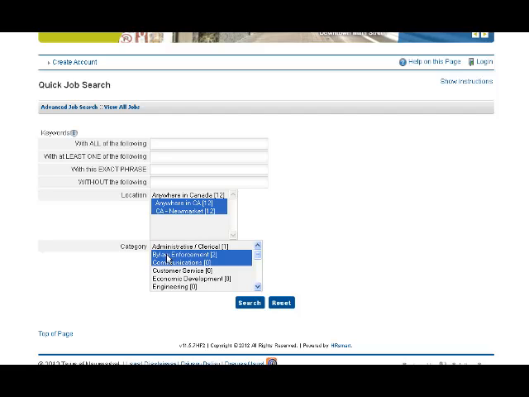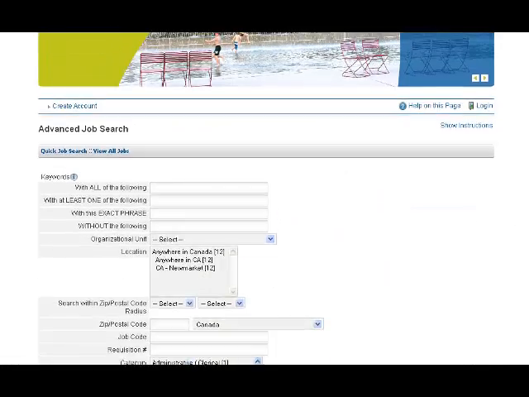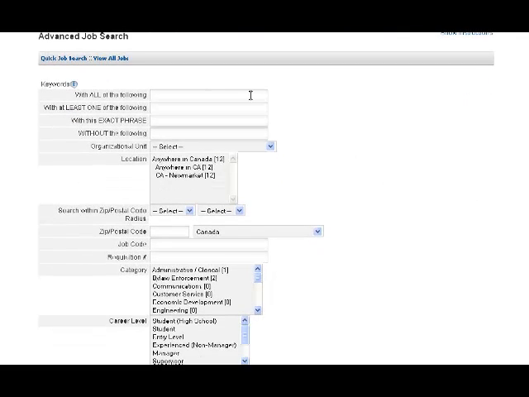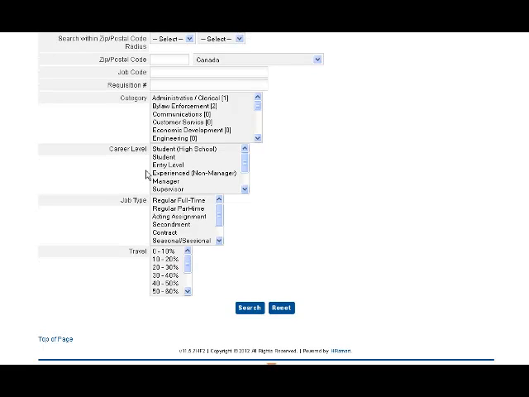I can also conduct an advanced job search by clicking on the Advanced Job Search link. This form not only gives me the ability to search by keyword, location, and category, but I have a few other items to search by, including organizational unit, a specific postal code radius, the job code or requisition number, as well as career level, job type, and travel required for the specific position.